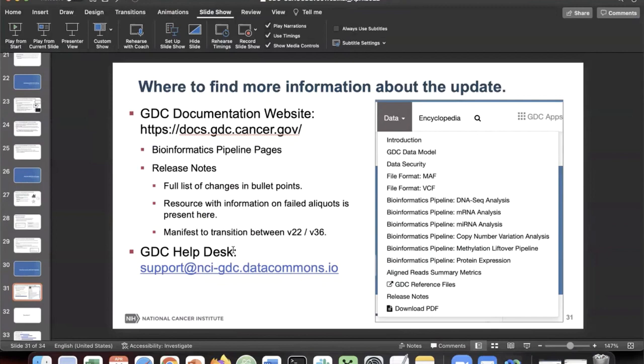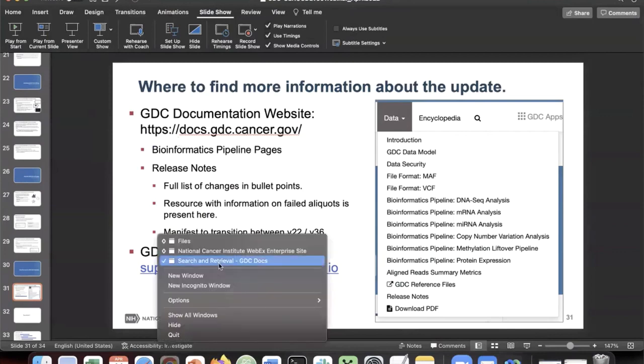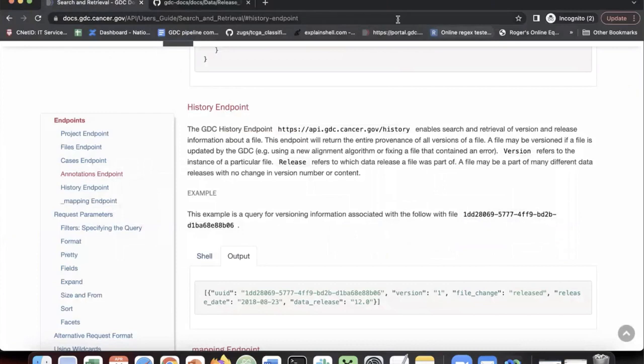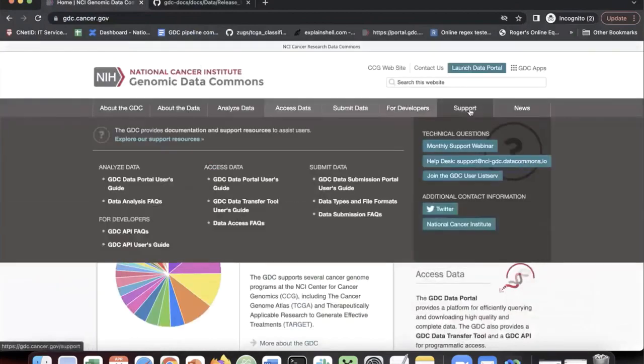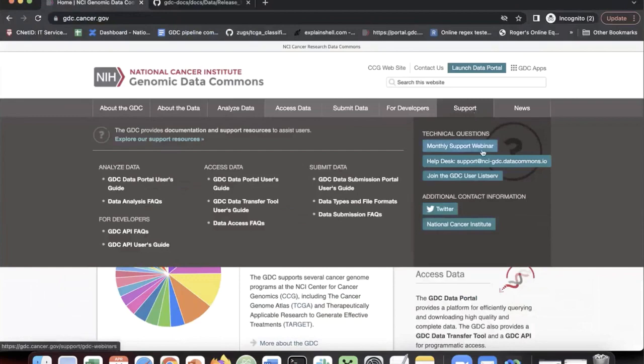The next question is, where are the slides and recordings available? Bill, do you want to show them where things will be placed? Sure. So this won't be on the documentation site. This is actually on the regular website. So instead of docs.gdc.cancer.gov, it is gdc.cancer.gov. And you can get to the webinar by going to the support tab and clicking on monthly support webinar.